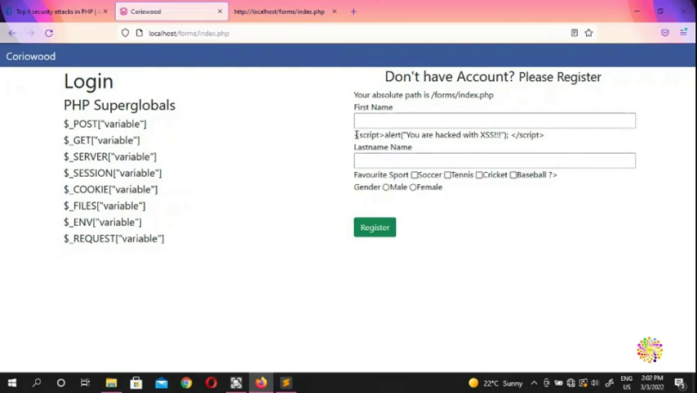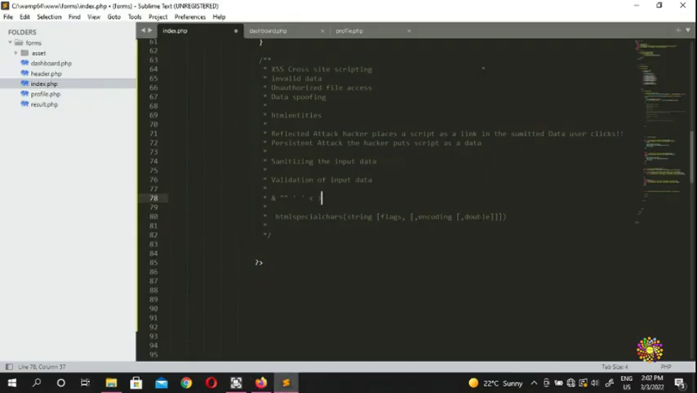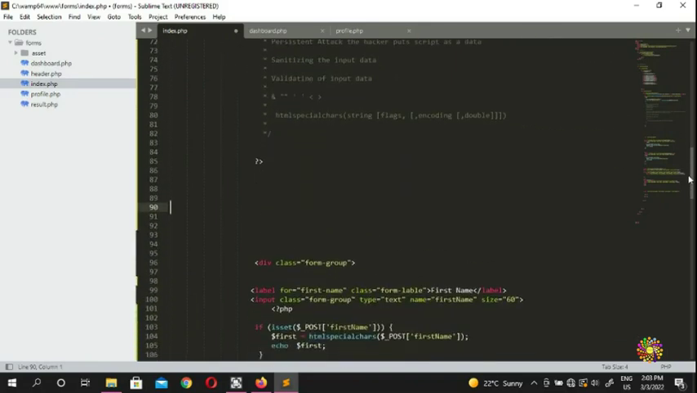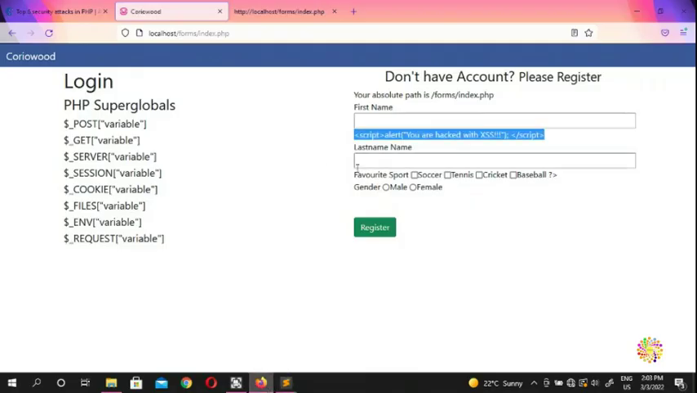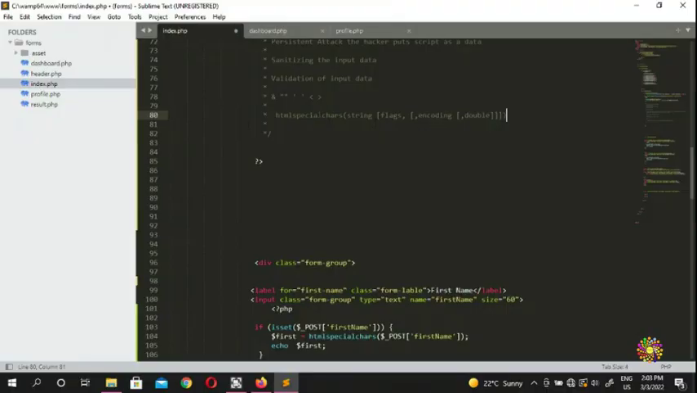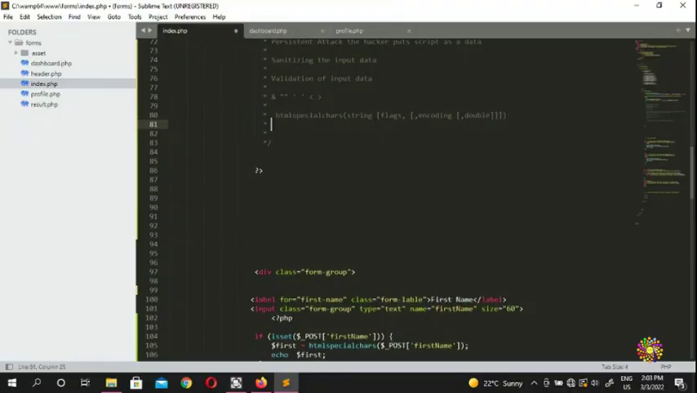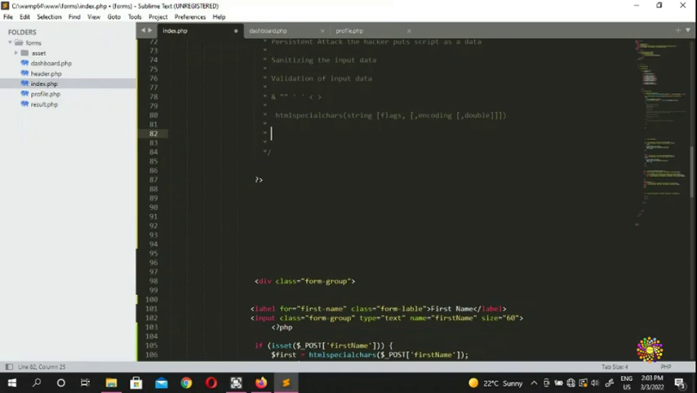Okay, so in the previous video we have seen HTML entities and HTML special chars, and we said that it takes a flag and an encoding, and that takes 3 here, the double. So in this video we're going to see another PHP inbuilt function, which is the filter. It's called filter var, instead of HTML special chars.